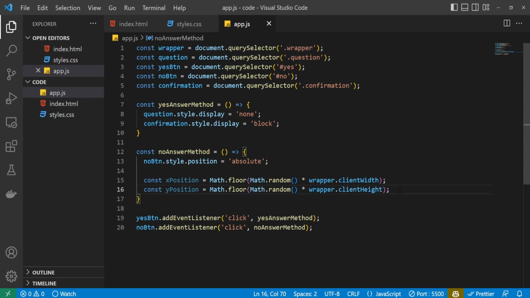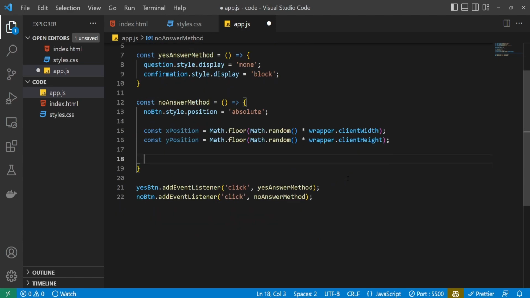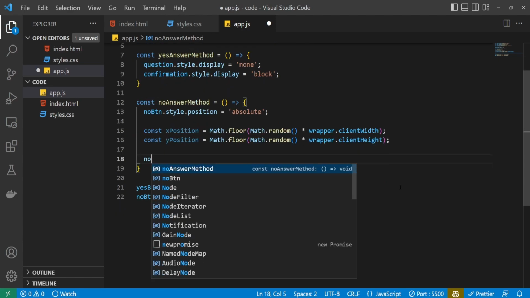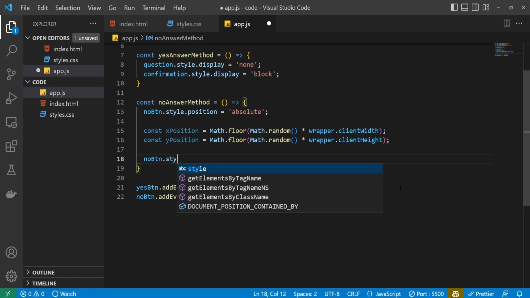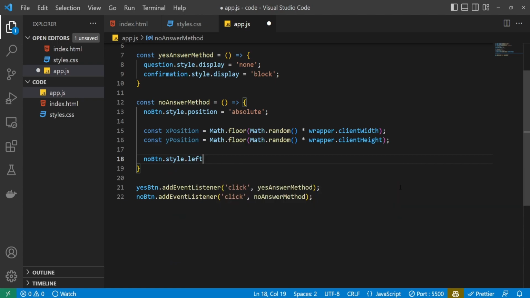This way we are making sure that we are inside of the boundaries of our wrapper. So the only thing that we need to do now is actually change the position of our no button. And to do that, right here what I can do is grab my no button and set the style and set the left position. Because we are using absolute here, we can also target the left attribute and just style it as we wish, move it as we wish. And as we need to move it programmatically, we will do that here.